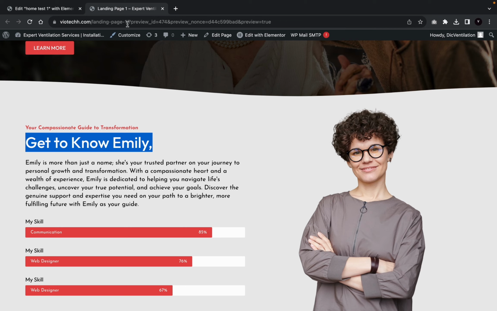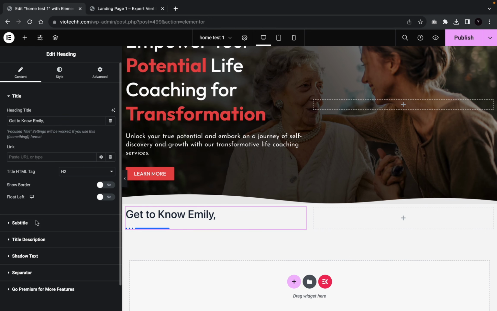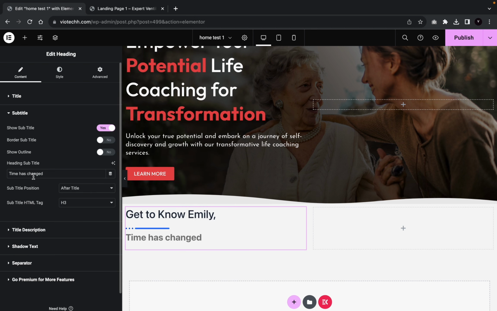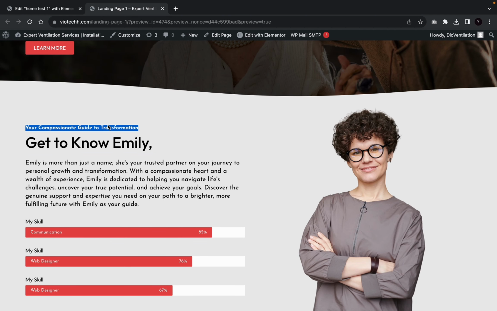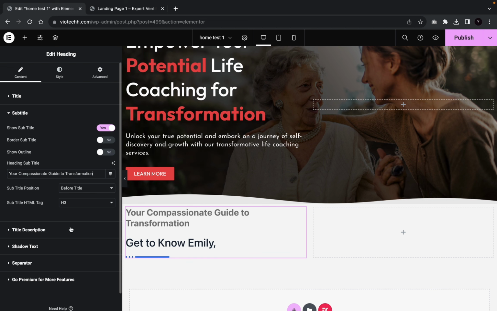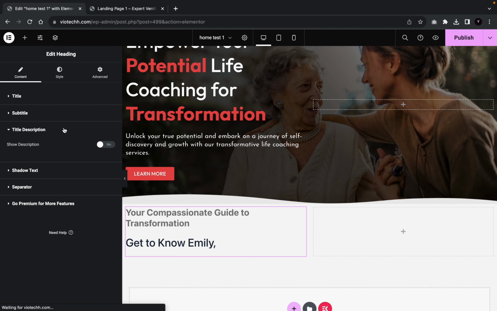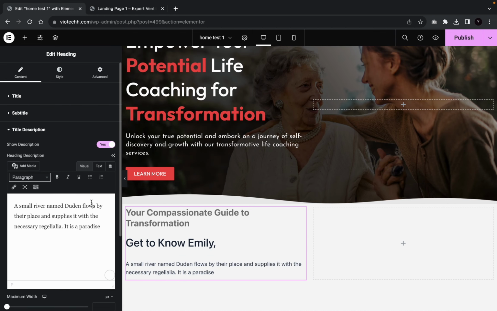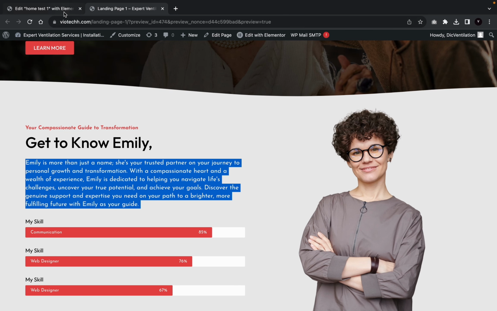Get to know Emily. I'm going to add in a subtitle, and we're going to add in the subtitle before the title, just so it's over the title. I want to copy and paste this over here. I'm going to remove the separator because we don't need that right now. And now we're going to also add in the title description as well. And don't worry, we'll get to the styling after all this is done.